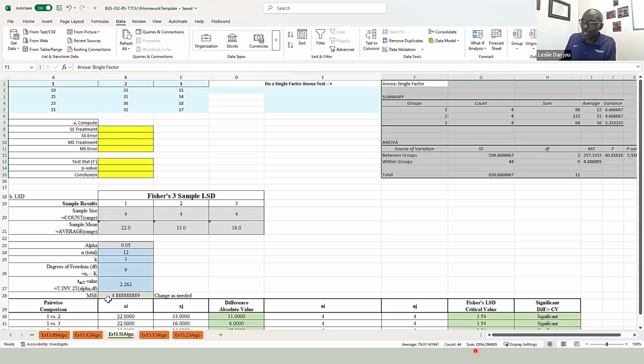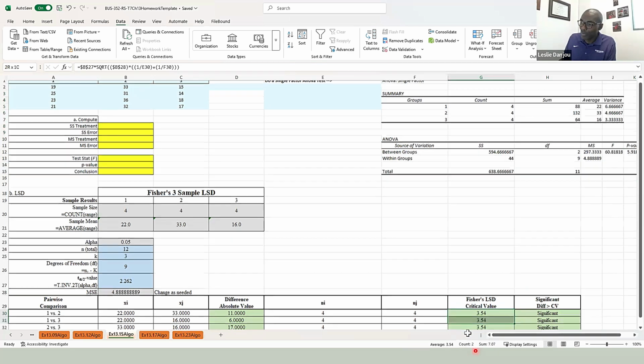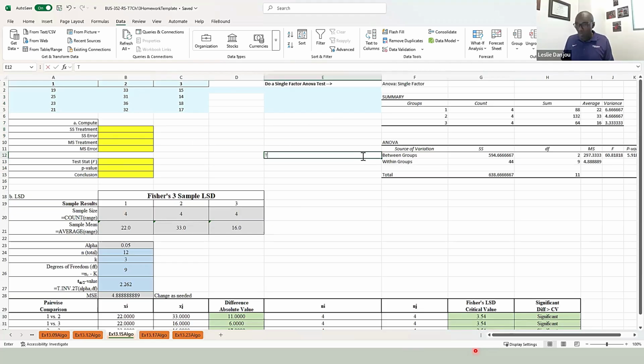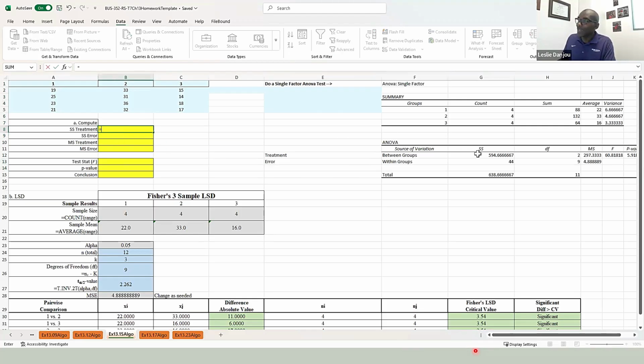You should have 4.88 for your MSE. And you should have your Fisher's LSD at 3.54. So let's go into this, make sure that we got them all right. What is your sum of squares for treatment? Once again, if I were you, I would put treatment and I would put error. Good. Sum of squares for the treatment, put equals to and click it. Sum of squares for your error, put equals to, and click it.